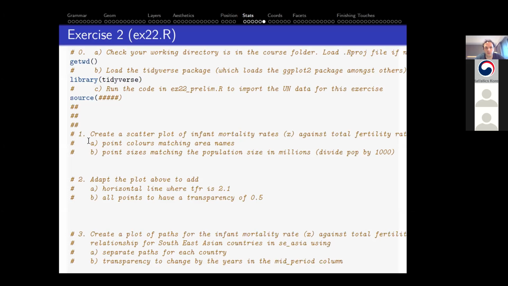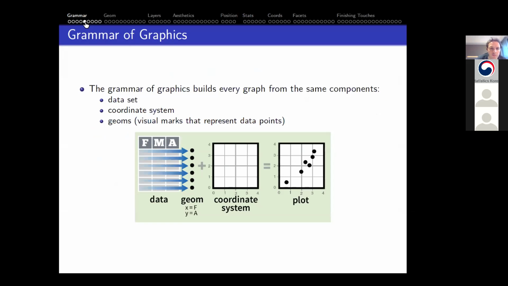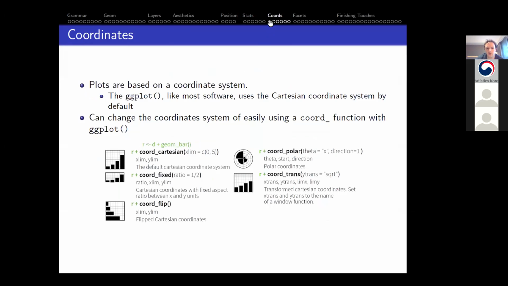Okay, so that was exercise 2. And then the third exercise was based on the final parts of the ggplot code that we hadn't talked about. We'd already talked about the data, the geoms, the mappings, the stats, and the positions. Now we're just going to talk about the coordinates and the facet functions, and the third exercise is really based on these. So by default in ggplot, and most plots in any programming language, we use Cartesian coordinates.